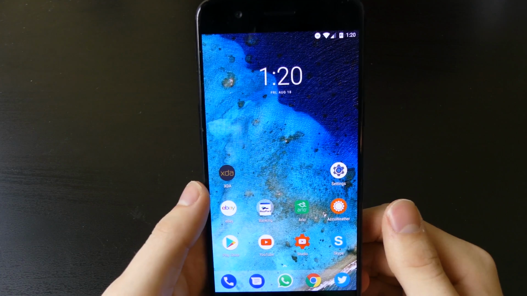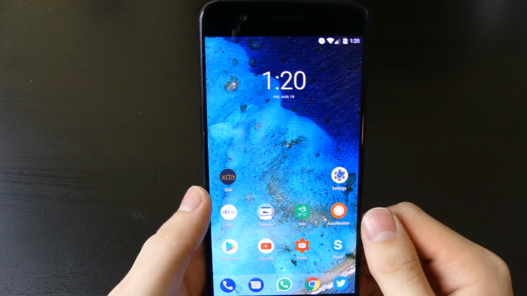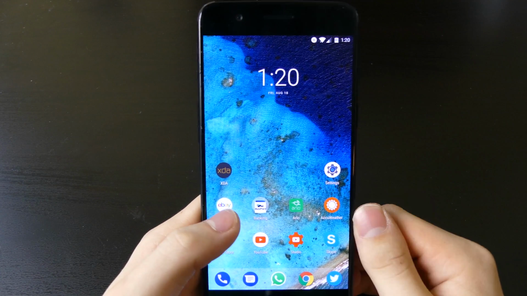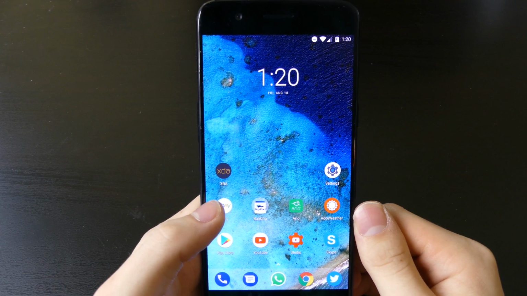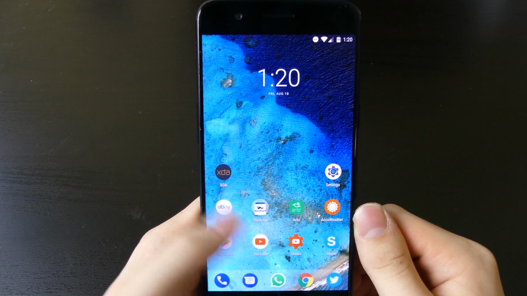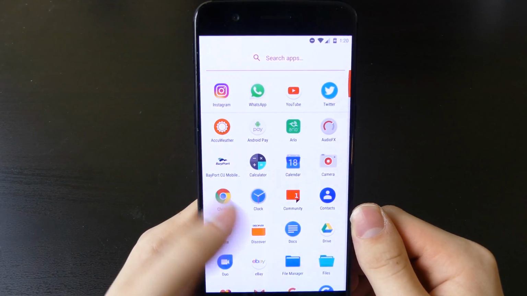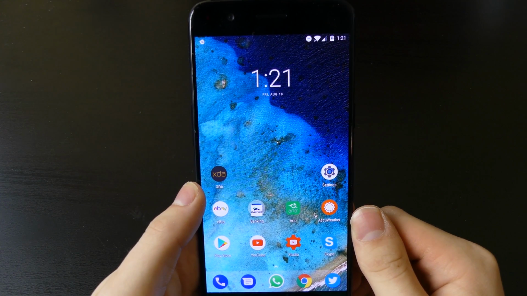So this is, like I said, on the OnePlus 5. I took stock Oxygen OS off, and we rooted and flashed the custom ROM onto the device using TWRP. So far, I'm very happy with the custom ROM. We are using Nova Launcher right now.